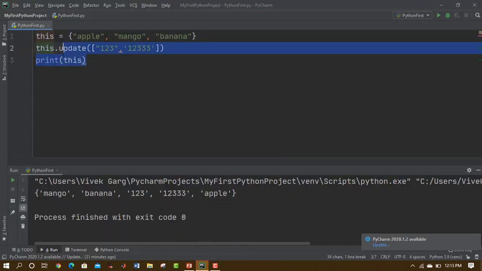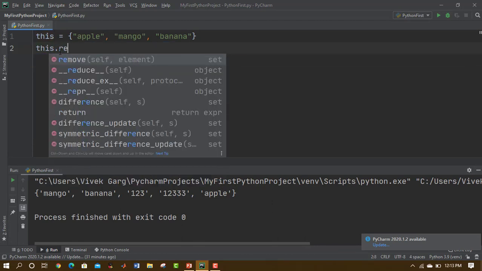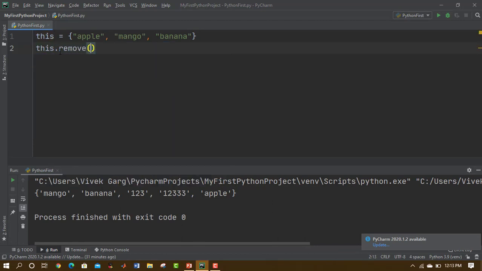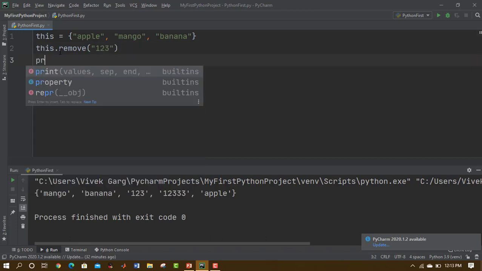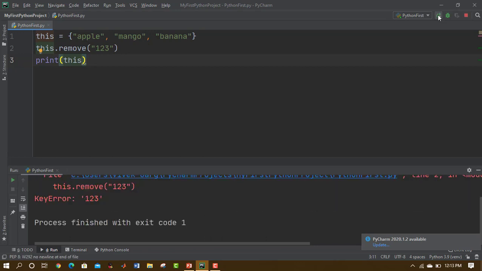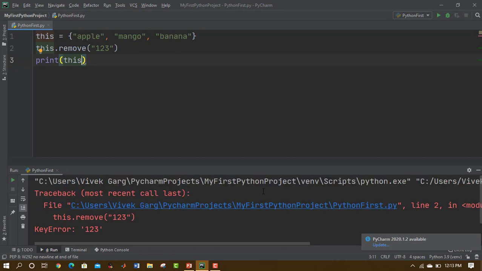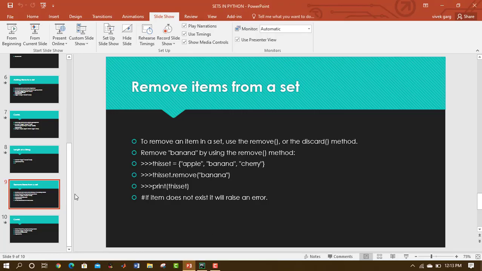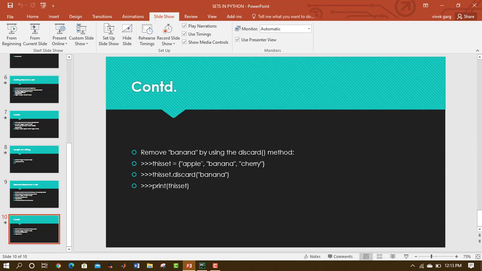For example, we have this set, then this dot remove, and inside this I'm going to write 1, 2, 3, and then I'm simply going to print this set. We'll see that an error would be produced, a traceback error is produced because 1, 2, 3 does not belong to the set. So the remove method raises an error when the item does not exist in a set. While on the other hand, the next method, which is the discard method, does not raise an error.